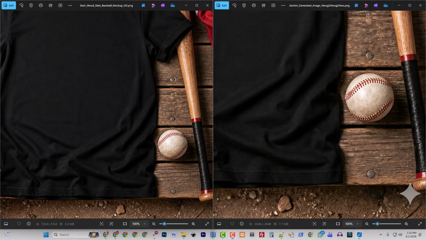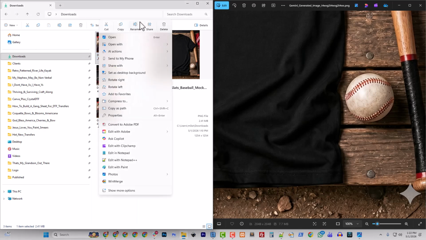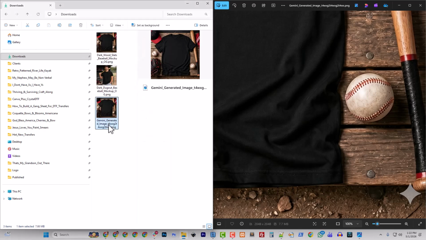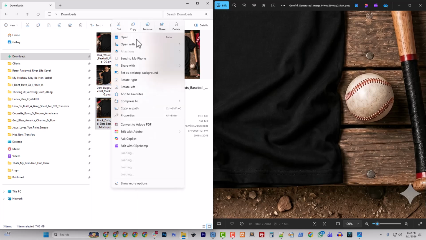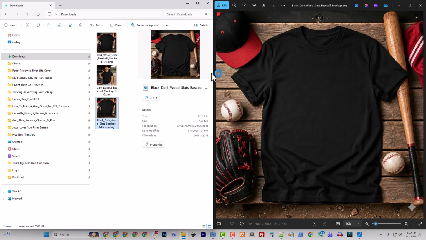Okay. So now I'm just going to rename this one and copy, and rename this one and paste. And I'll take away the OG. I'm going to call it black. We'll put that black in the front. So that's going to be black, dark wood slats, baseball mock-up. Okay, now let's open this with Photoshop.